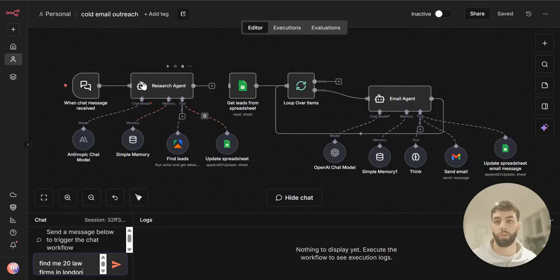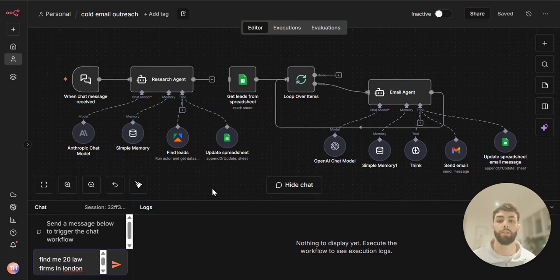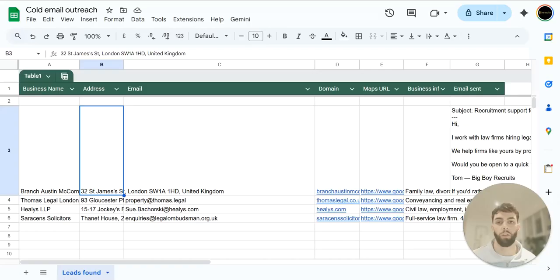So once I've sent that message off, it's going to go to our research agent here. And what that is going to do is find, as I've described it to, 20 different law firms that are in a given city. So in this case, it's going to be London. And it's going to do that by calling an Apify tool we've got here. So that's going to go on Google Maps, search for law firms that are based in London and scrape all the different details about them. Once it's done that, it's then going to go to our Google Sheets here, which we've created, and update all of the columns in our Google Sheets with details from the businesses that it's found.